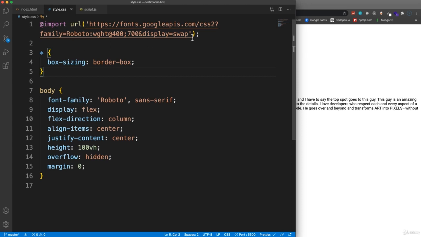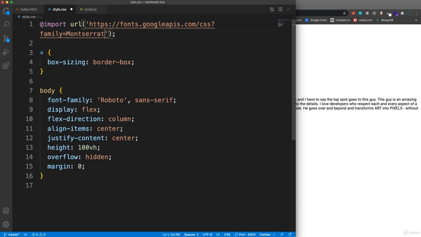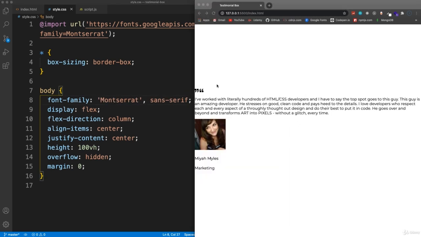Now I'm not going to use the Roboto font with this, so I want to get rid of everything up to CSS. And then from here we'll do question mark and set the family equal to, and I'm going to use, what font am I using here? Montserrat. And I'm just going to grab that font and put that right here for the body. Okay, changes the font up.